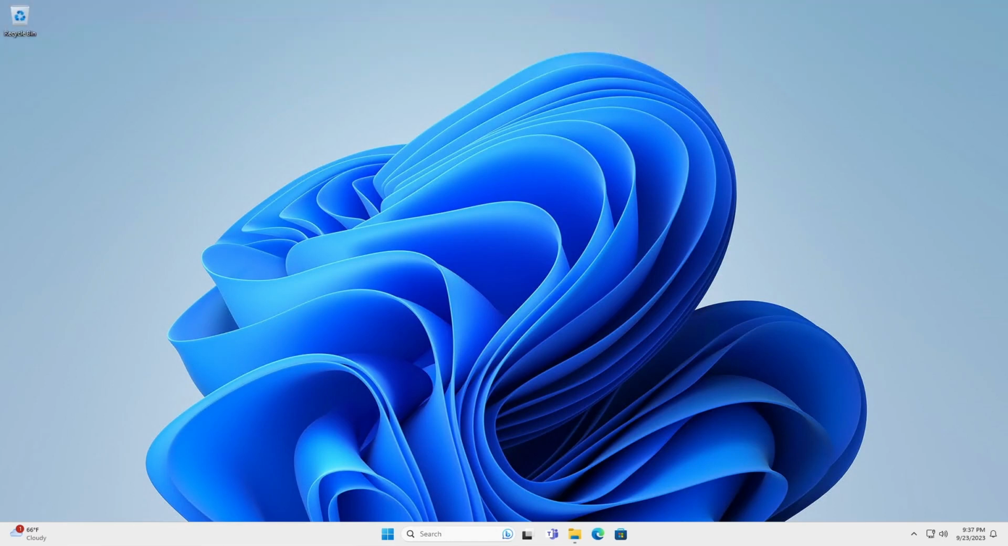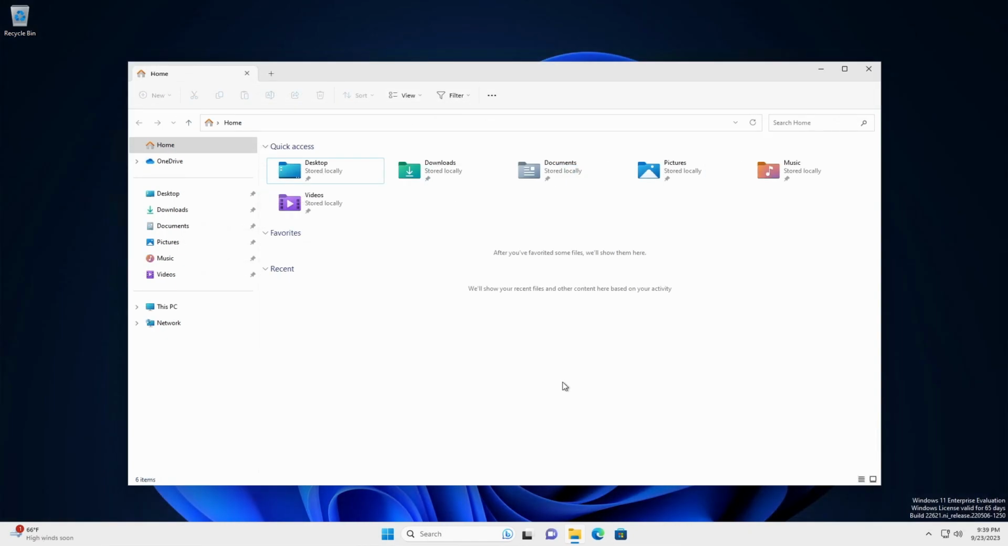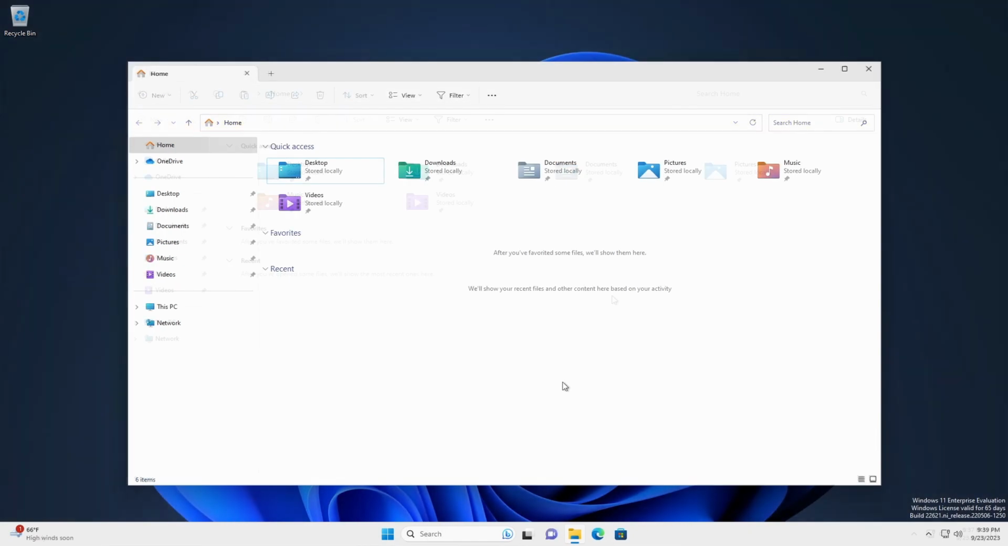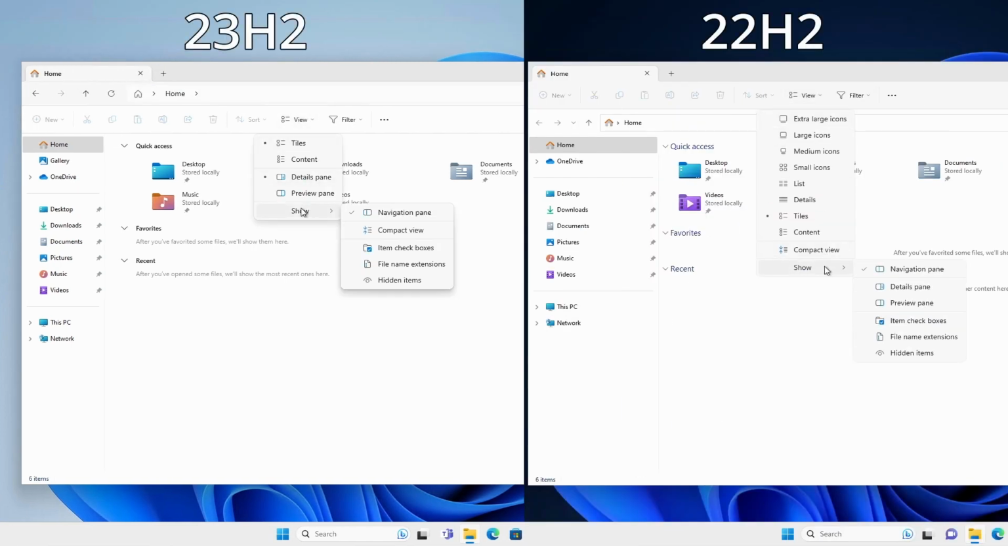In File Explorer, there are a few visual and functional enhancements. First is the subtle appearance difference. In 23H2, we see that a revamped navigation bar is located above the toolbar, whereas in 22H2, it is reversed. The View dropdown has a slightly different look on the homepage. It looks more similar when navigated into a drive folder.